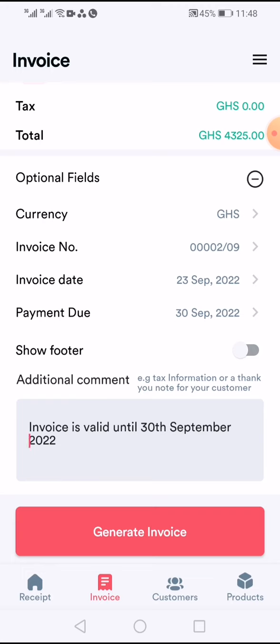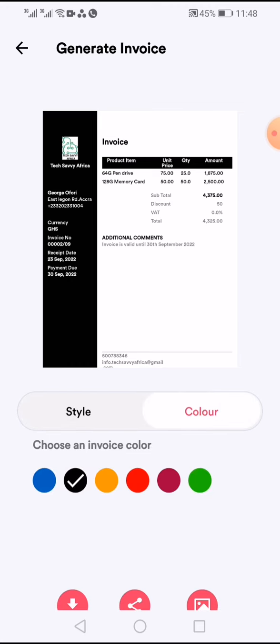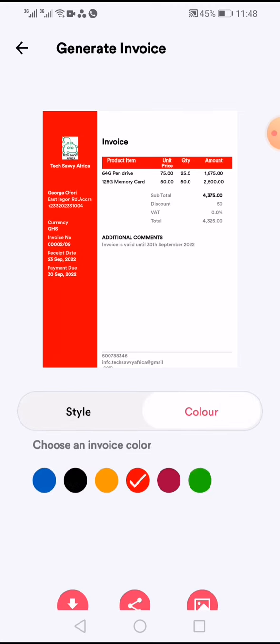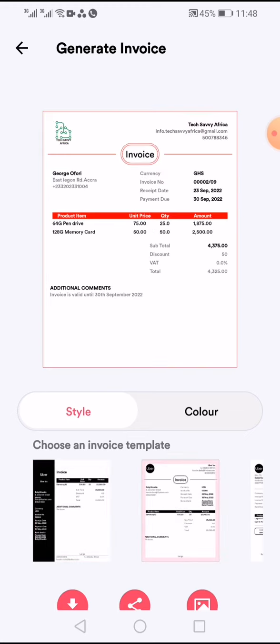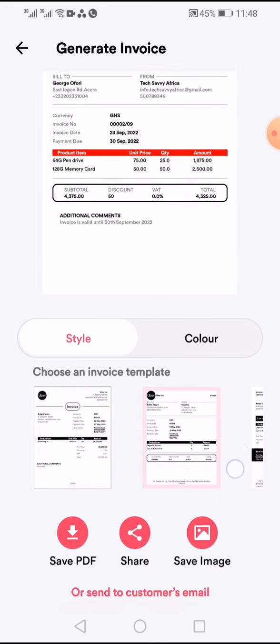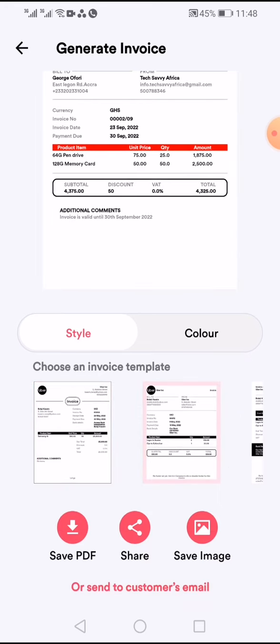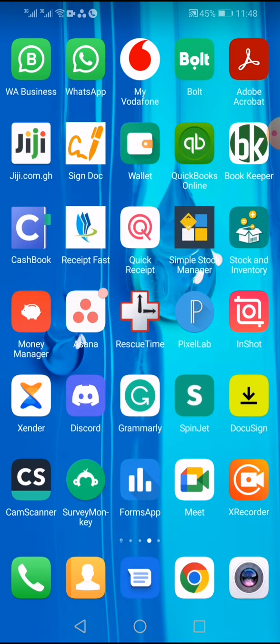So now we'll come to generate invoice. So you see, generate invoice, there are options. Color, like I said, we can choose if we want. Then we'll come to the star. This is it. You can choose how you want the invoice to look like. Okay, this time I want to save it as image. It's saved.